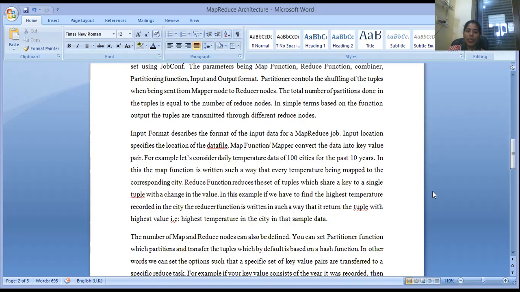The input format also describes the format of the input data for the MapReduce job, the input location specifies the location of the data files, and the map function, or mapper, defines the conversion of the data into key value pairs, whatever key values you are generating.